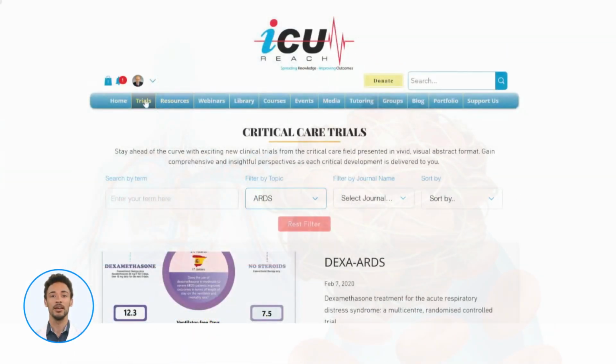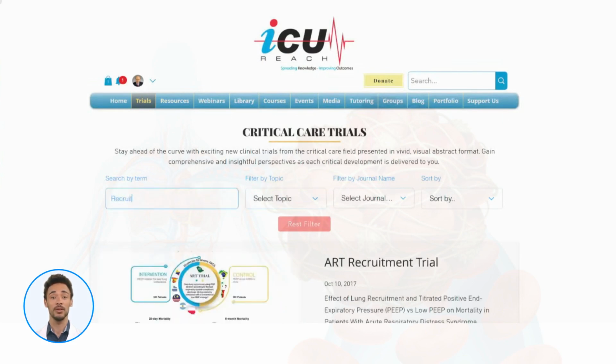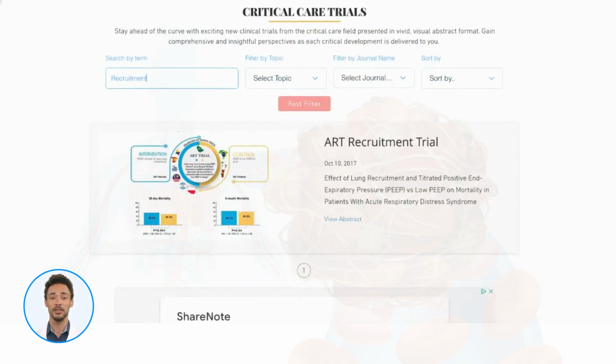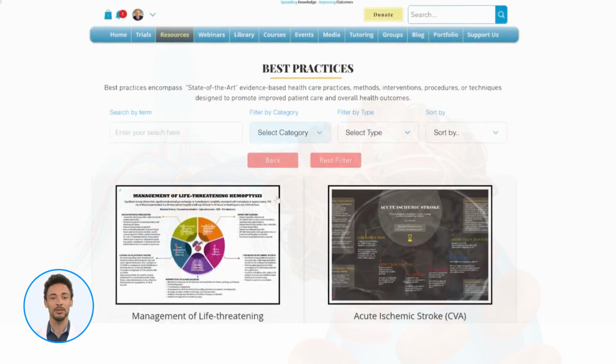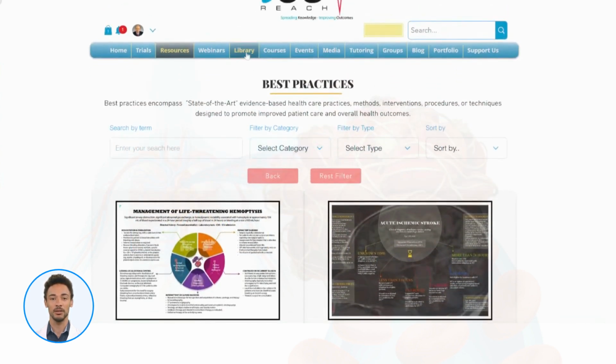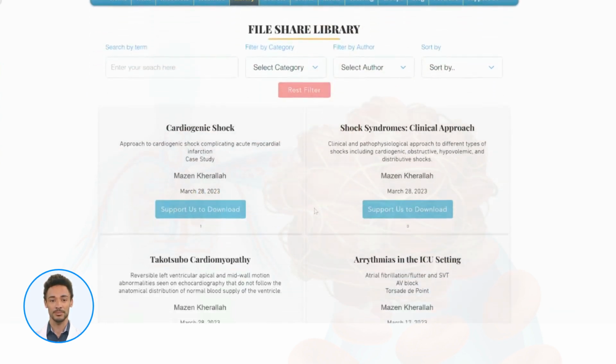If you're looking for studies on recruitment, simply type recruitment into the search field and the relevant results will appear. This versatile search engine is available across the website, allowing you to explore specific resources under the Resources tab, or presentations for supporters under the Library tab.